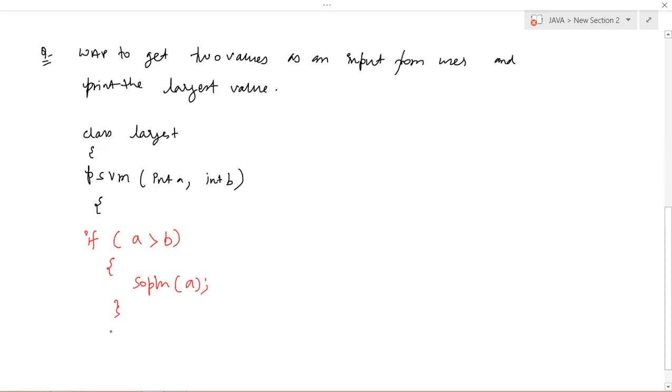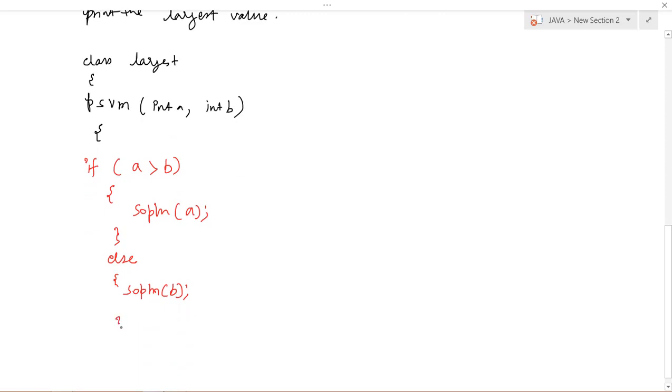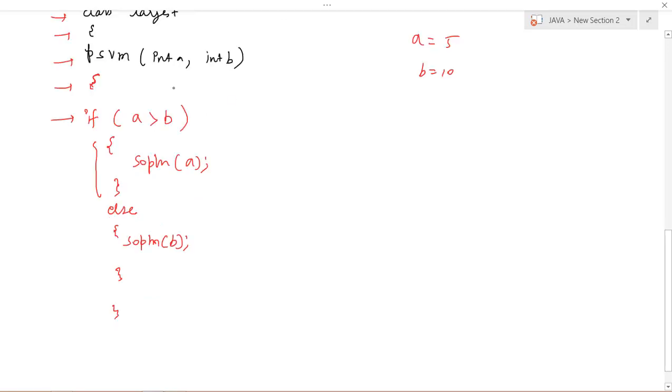Otherwise, in English I can write it like else, SOPLN b. See, this is such a simple thing. It is equivalent to English language if you understand it like this. If a is greater than b, that means a is the largest one, then just print that a part and close the brace, and then write otherwise, if it is not greater, print b, because there is a comparison between just two. If one is not greater, the other will be greater.